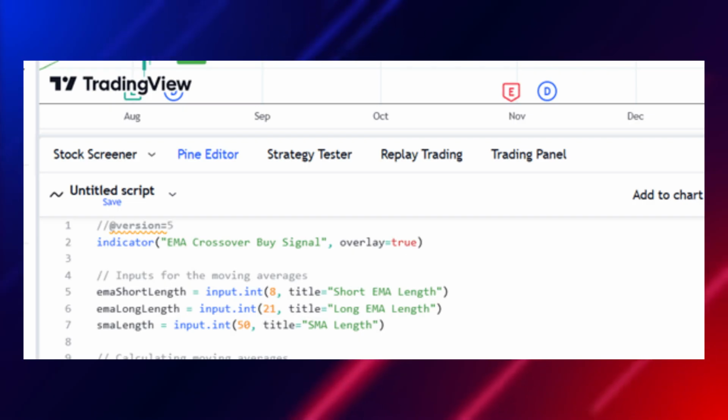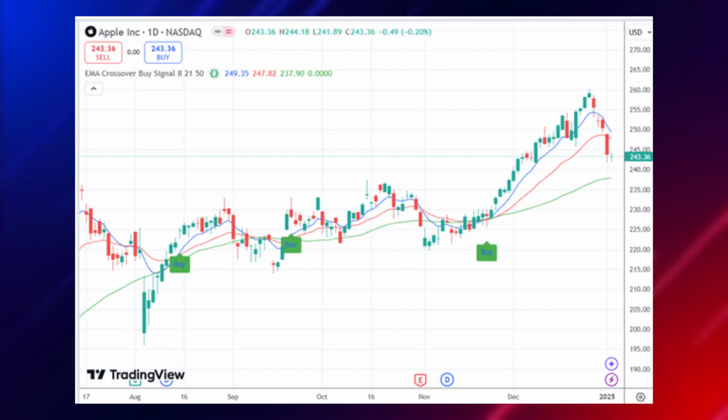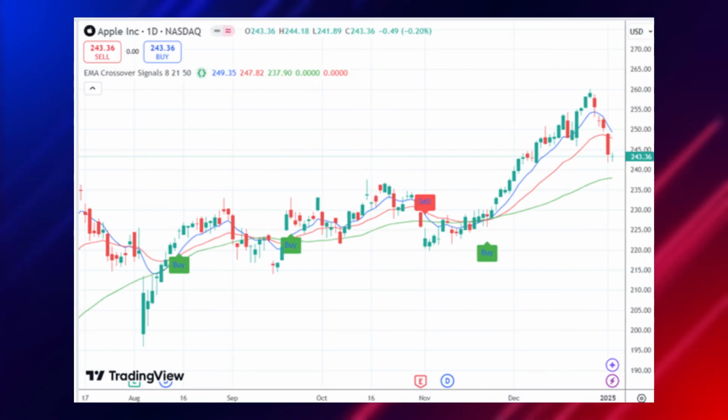Go back to ChatGPT, copy the block of code it just generated for you and paste it directly into the empty Pine Editor. Now click the Chart button located in the top right corner of the Pine Editor panel. Tradingview will instantly compile the script. If the code is perfect, you will immediately see your blue and red EMAs, your 50-period SMA, and your custom buy signals pop up right on your candlesticks.